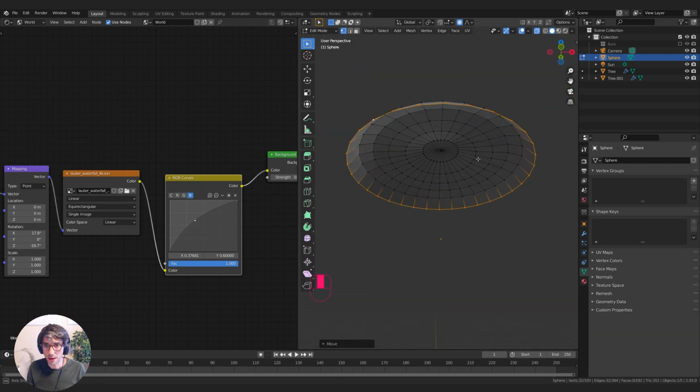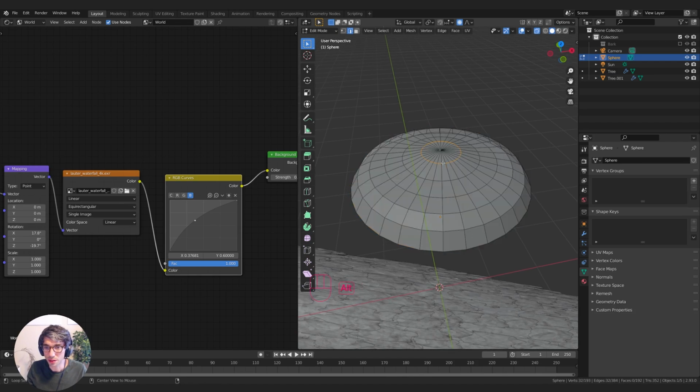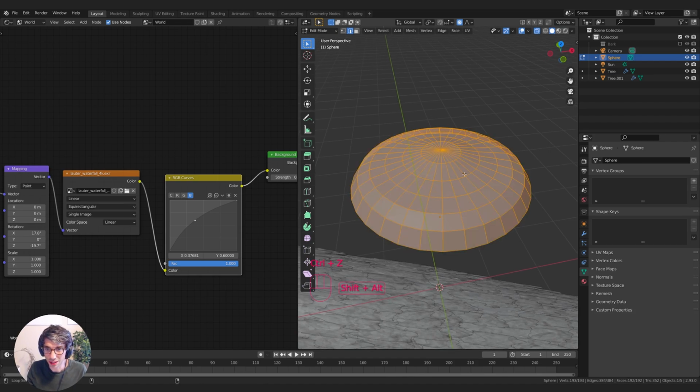Okay. Now, one thing that mushrooms have is this kind of like frill inside, right? So I'm just going to hit A to select all. I'm going to hold down Alt and Shift and click each of these rings.